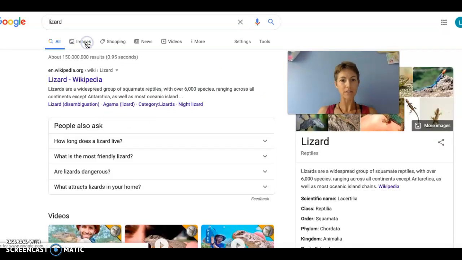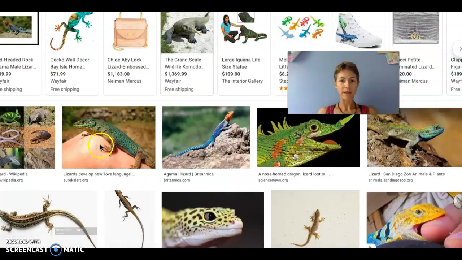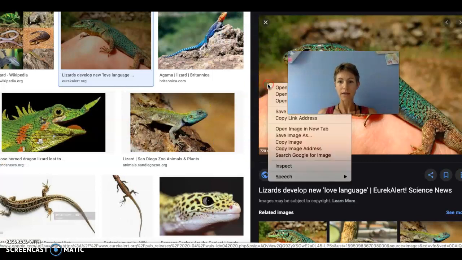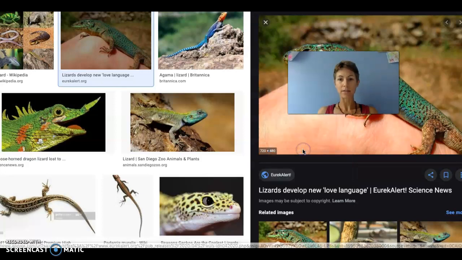Look at my images. I'm going to find one that I like right here and click on it. Okay, this is important. Click on it and copy the image address. I'm going to say that one more time. It is not copy the image. It is copy the image address.